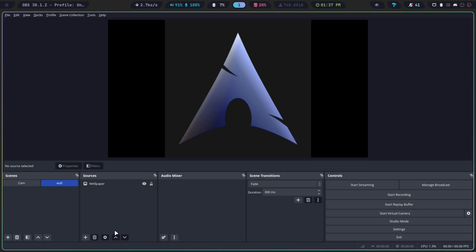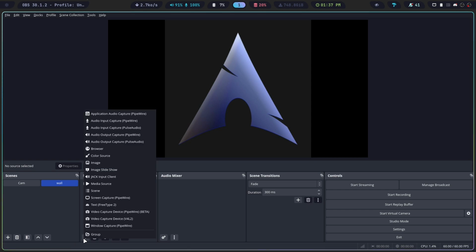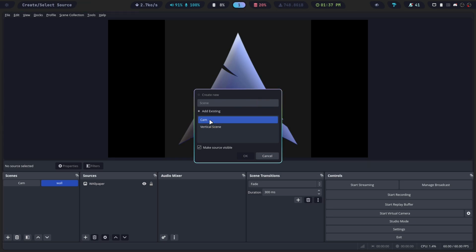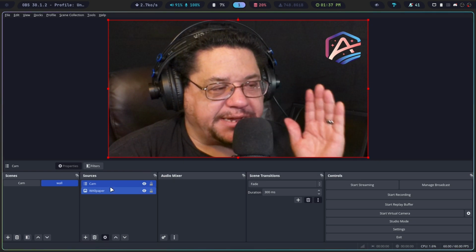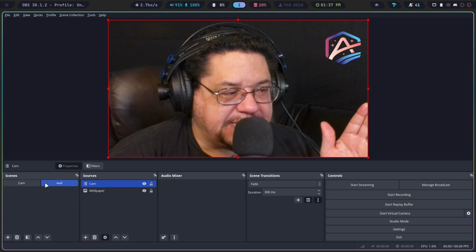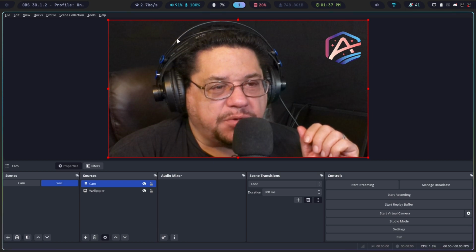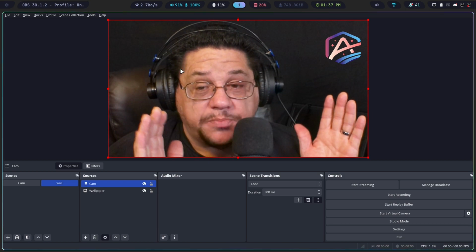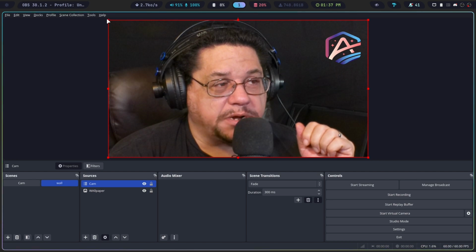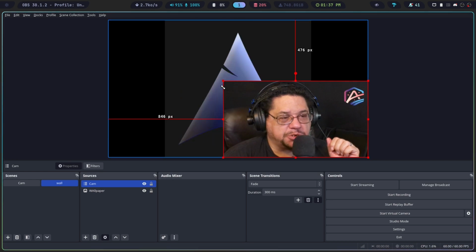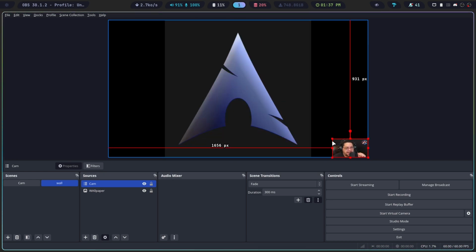Okay, so what we do is we click the plus, and then we go to right here where you see scene. We click scene, and then we find the existing scene, cam, and we hit OK. So now we've just nested a scene within a scene. Once again, it will always open up to the max canvas size, so now you just want to drag this corner down. You don't want to do anything special. You just want to drag it down to have it right here in the corner.